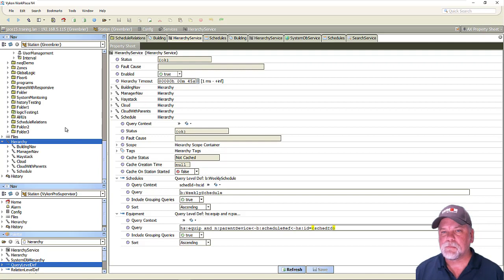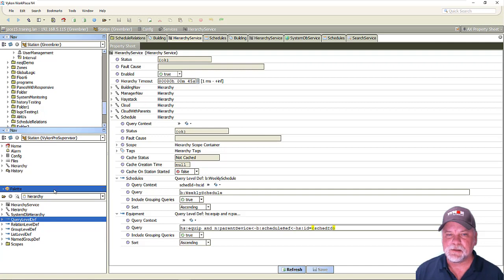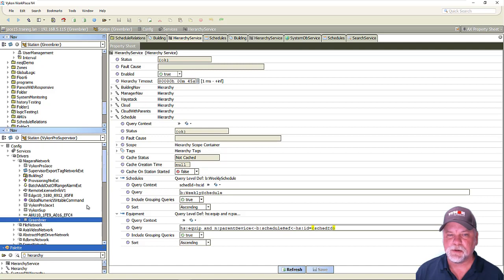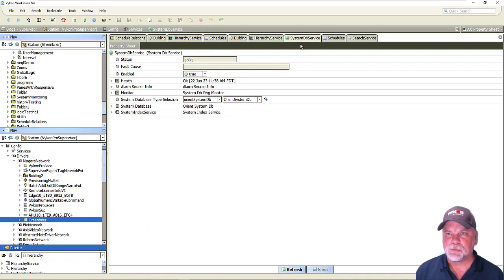Right. Now, this is working in the local J station, and the J station is mapped into the supervisor station through the Niagara network. Obviously, here's my Greenbrier station. And if I want to build a hierarchy at the enterprise level, then I most likely need to use system database so that I can get all the tags and relations indexed from the JACEs into the supervisor station. So it's really beyond the scope of the video to really get into all the details about the system DB service, but I do have the system database service set up in my station, and it is enabled.